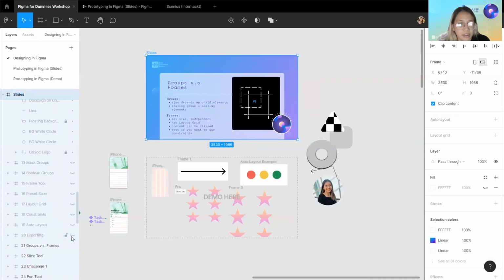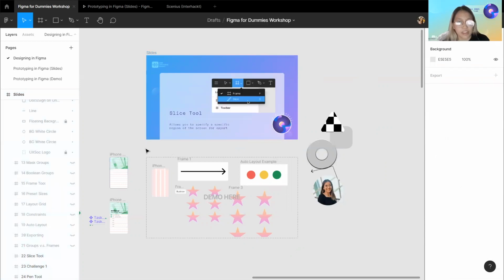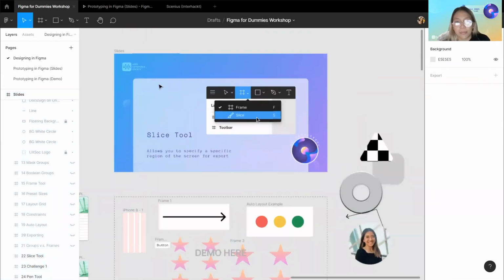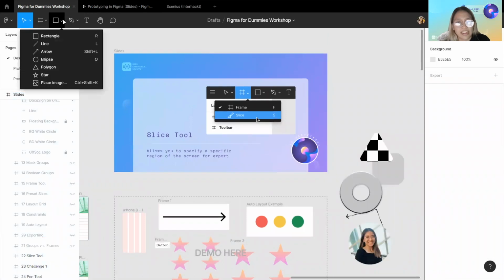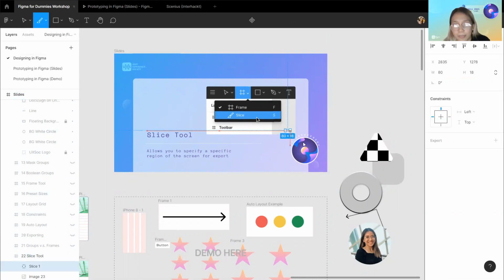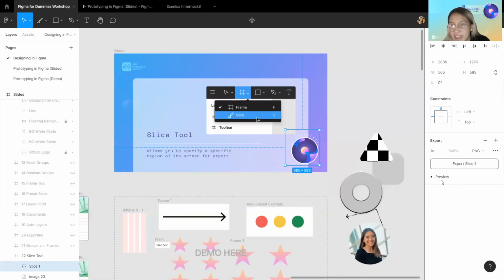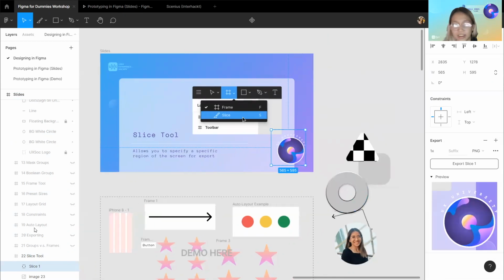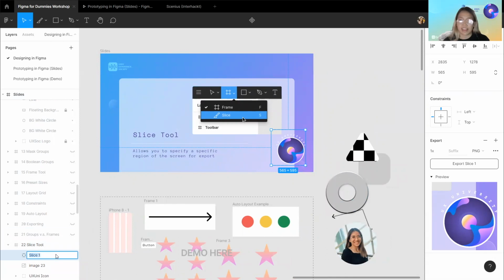And finally, the slice tool. This allows you to specify a certain region of your frames for quick exporting. So I just click the drop down, select the slice tool, drag over what you need, and easy, export. I can get the thing I need. Very exact.